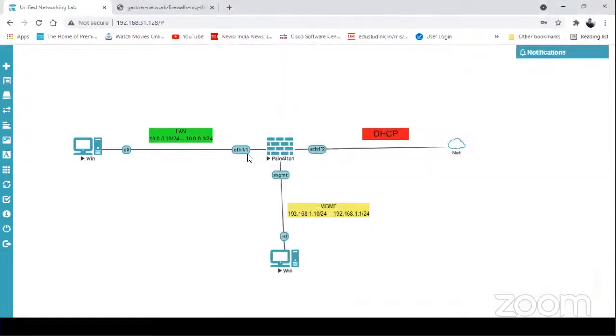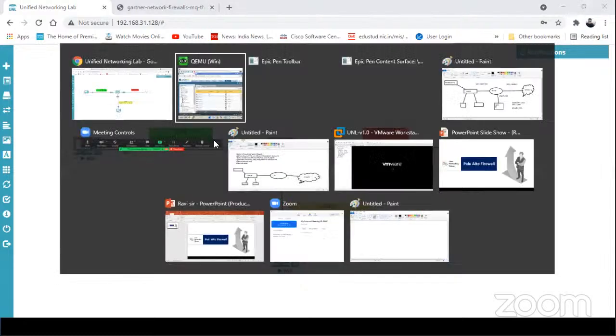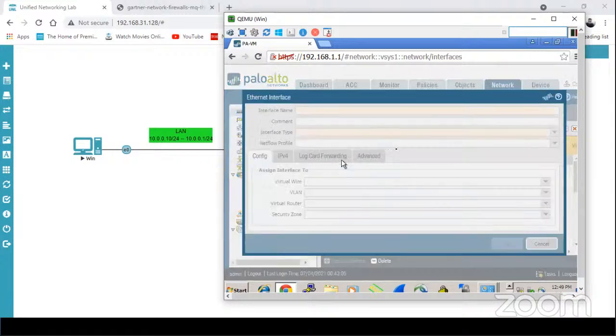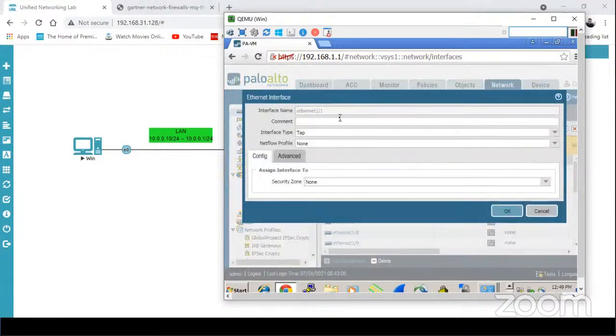On Ethernet 1/1, we have to assign 10.0.0.1/24 mask. Click on Ethernet 1/1. Once you click on this, it will give you some information, like the configuration tabs here. We are on the interface Ethernet 1/1. The interface type is as of now tap mode. We'll discuss it in further videos.